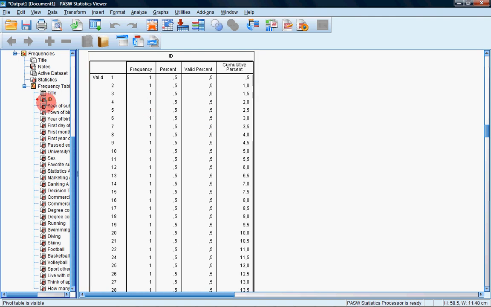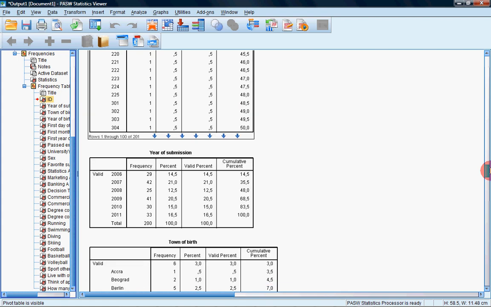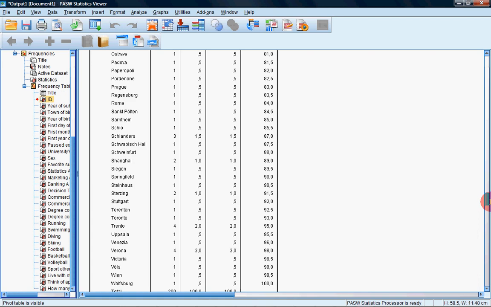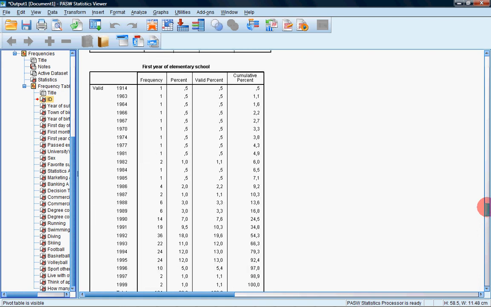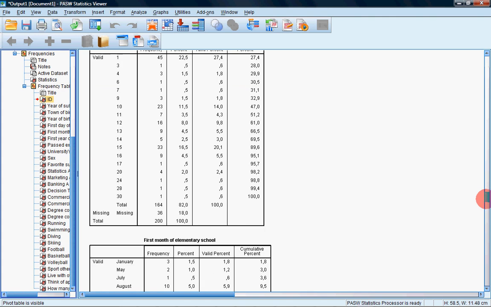For example, for the ID, you know that they must all be different. So if you see a frequency which is not exactly 1, that is clearly a data entry mistake. Let's see. In this case, they all seem to be correct. If you see here, year of submission, 2015, well, it's clearly a data entry mistake. Also, first day of elementary school, if you see 55, well, data entry mistake.